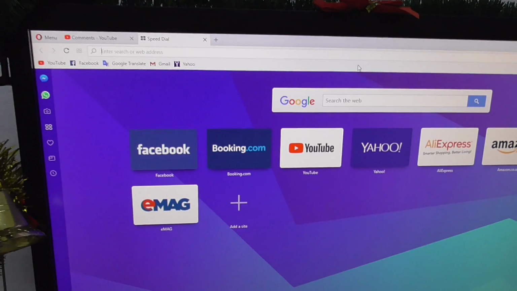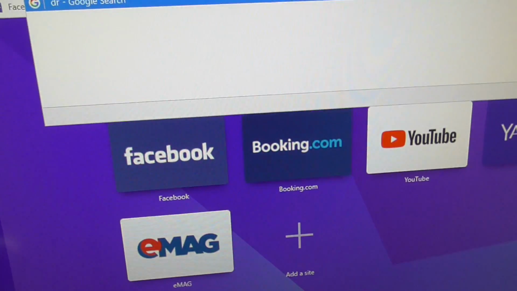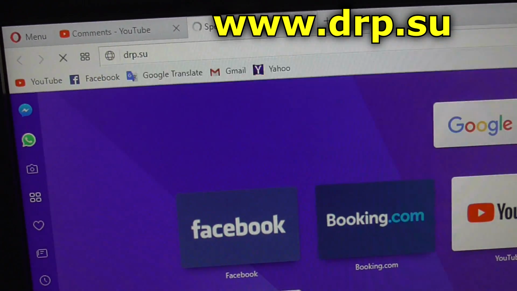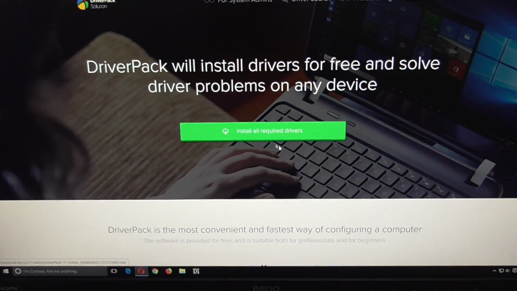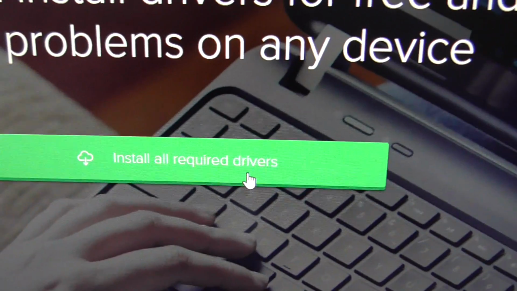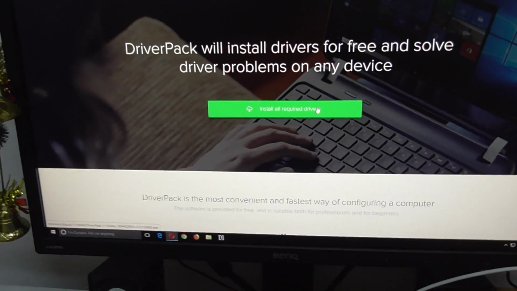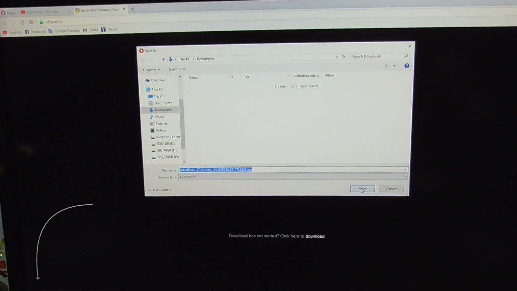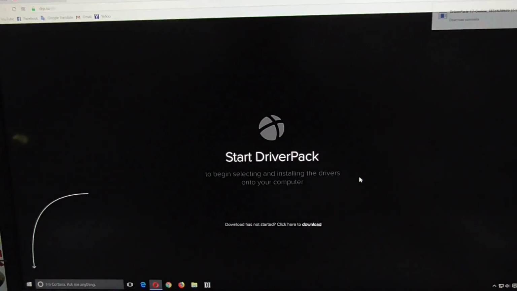Open a web browser and go to drp.su, DriverPack Solution. Install all required drivers. It's giving us an .exe file. Let's just save it.